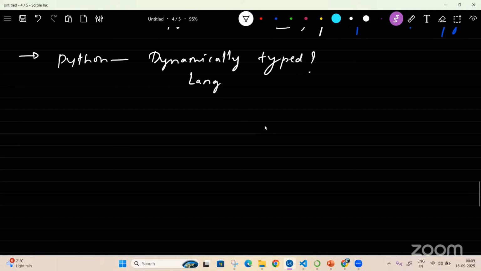We don't need to declare any data types. We no need to define any data types. Whenever we assign a value to any variable, for example, x is equal to Python, based on the data you have assigned, automatically it will assign a data type for your variable.